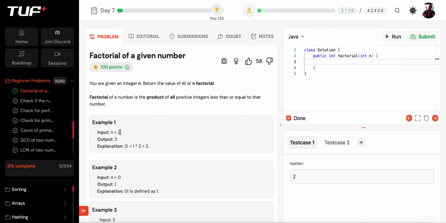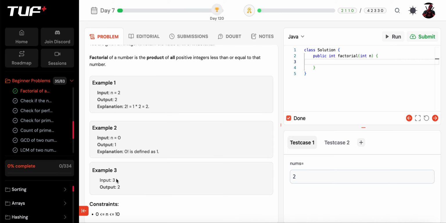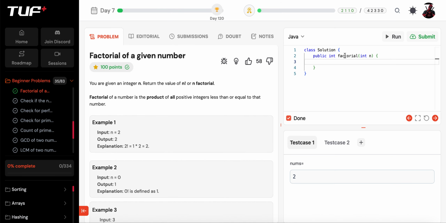For example, if the input is 2, we have to multiply 1 into 2 and the result would be 2. If the input is 3, output should be 6 because 3 into 2 into 1 is 6. I think there is some mistake here. Output should not be 2. For the input 3, output should be 6. So let's solve this problem.